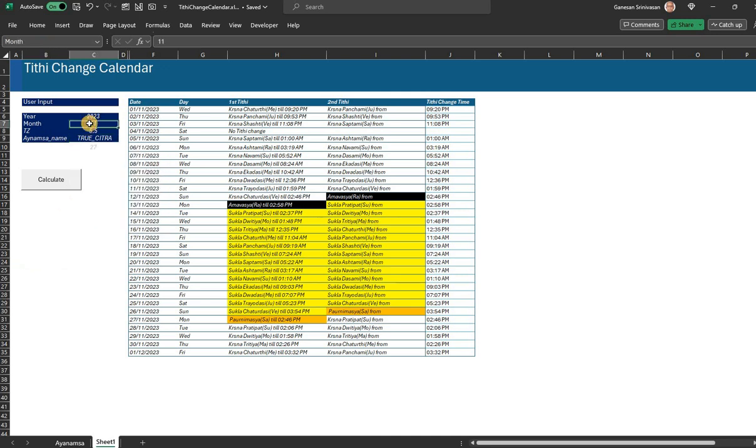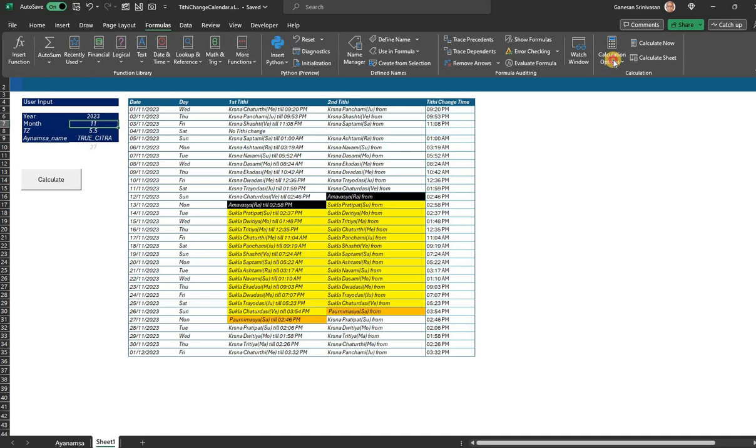And then once you have chosen a month, just press the calculate button. Of course, that's required because I have suppressed the automatic calculations here. If you want, you can put on the automatic calculations also. The only thing is when you make any change, it will go for calculations immediately. I wanted to suppress that, so I placed it in manual.